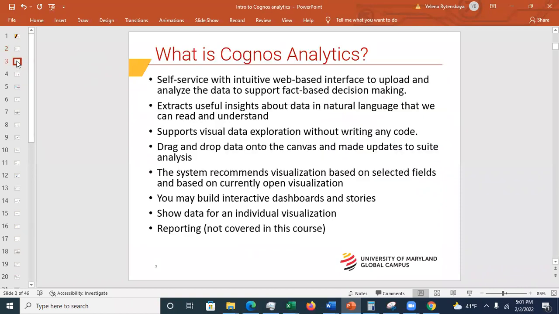All right, so you heard the term Cognos Analytics many times, but what is this? Well, this is a self-service tool. It has an intuitive web-based interface where you can just upload the data, right? Or the data is uploaded for you, and you can extract useful insights from the data in natural language that you read and understand. You're not writing any Java, you're not writing any Python or R code, right? It just gives you the information. You just drag and drop and you get what you need, right?